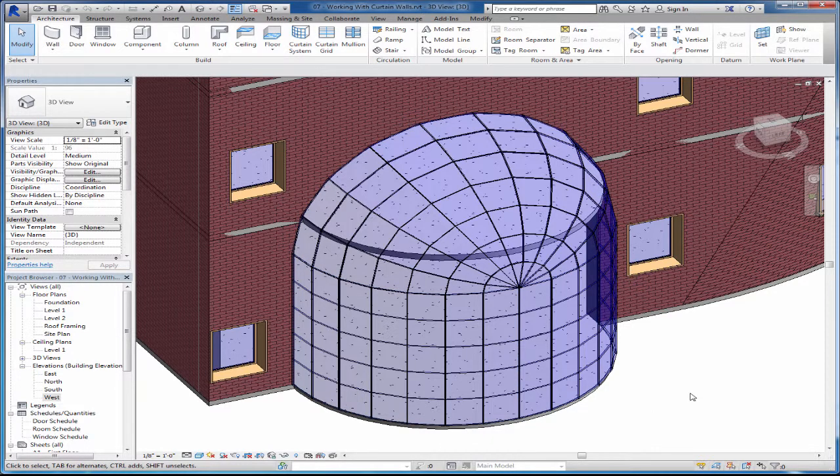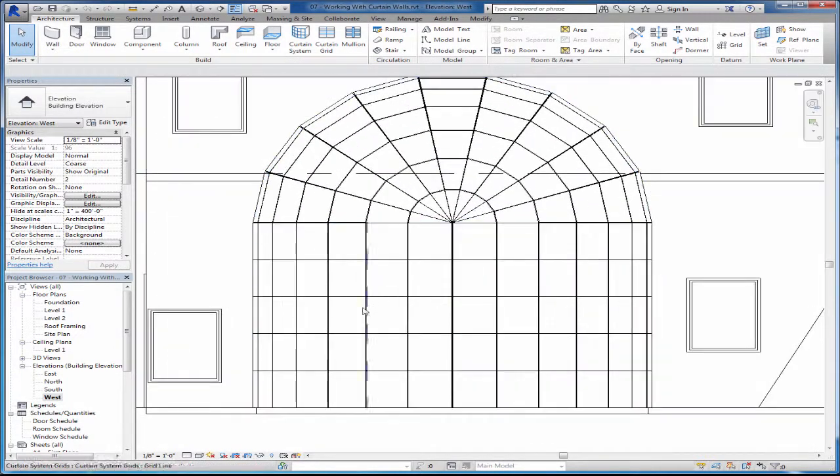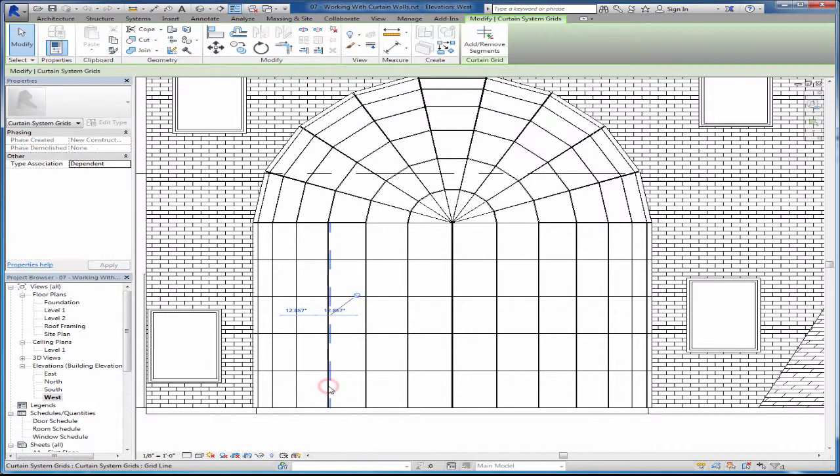Alright, so I want 2 sets of double doors on this, so I'm going to go to my west elevation here. So from the elevation view, what I want to do is remove small segments so that I can create an area large enough for my doors. What I want to do is hover over a line that I want to remove, and I'm going to select. If I've got that nice dashed line, that's the one I want to select.